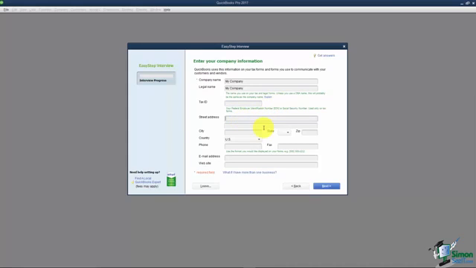Now, you do want to plug in a street address or wherever you want the mail to go to. So I'll just plug in a P.O. box here. And then you can put in city, state, and zip, so you could fill that out.